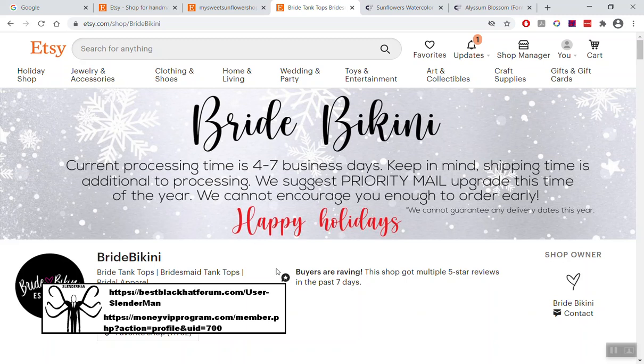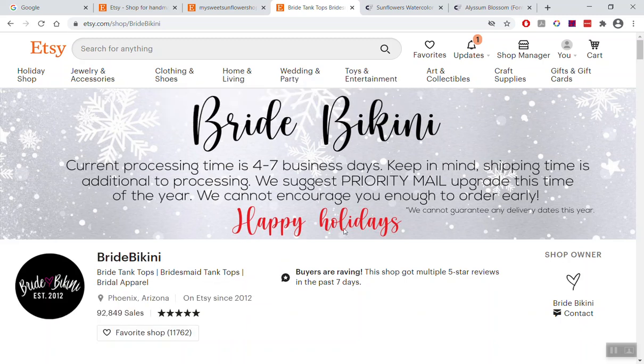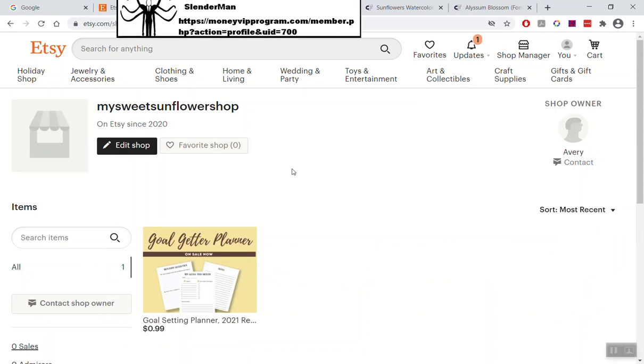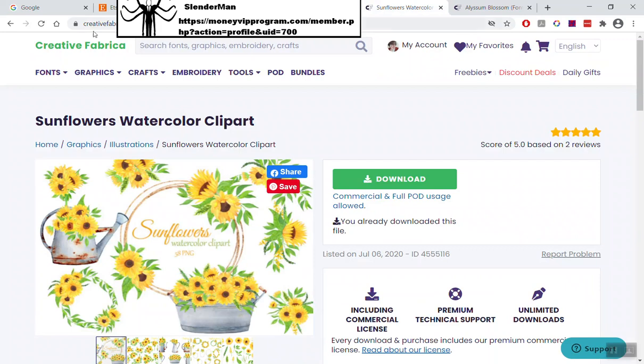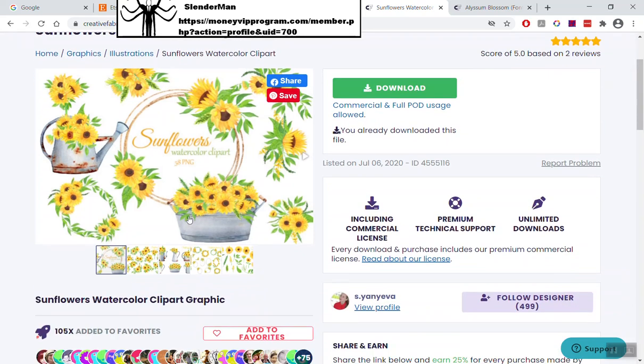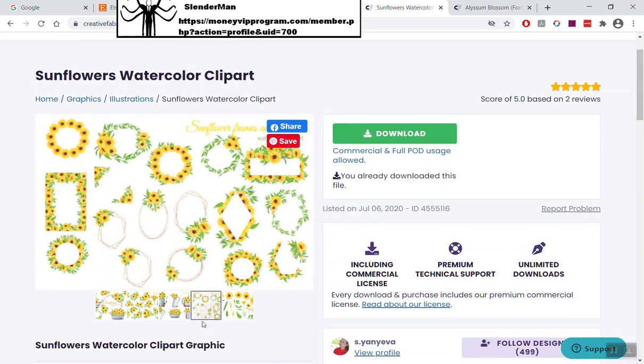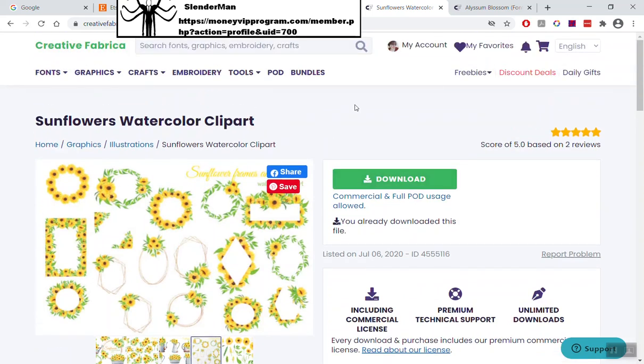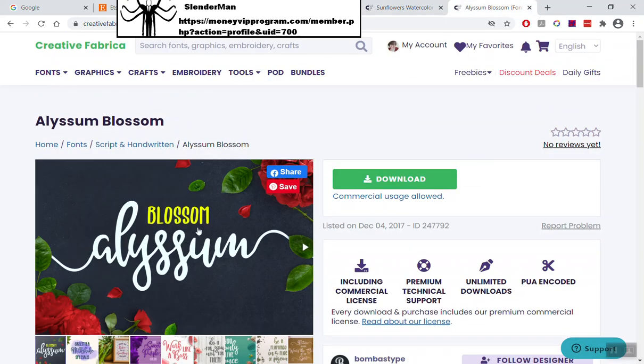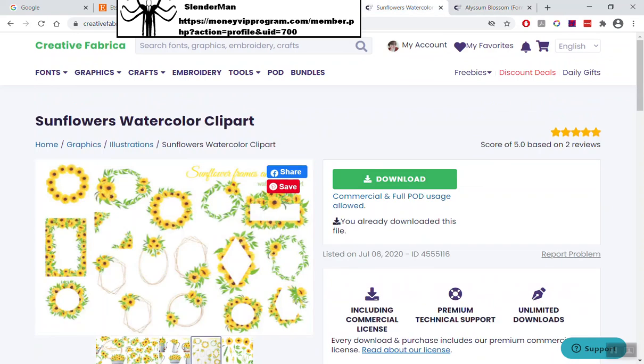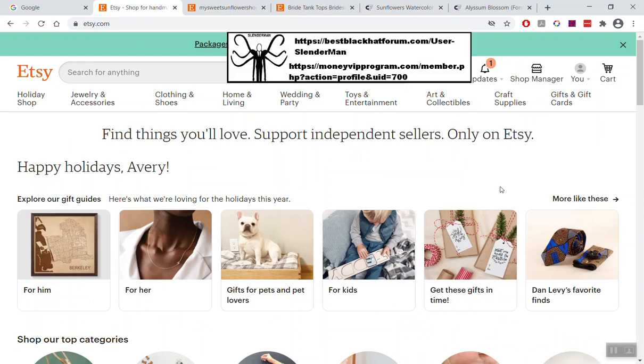Now, these can be difficult to create if you don't know how to do it. What I did with this My Sweet Sunflower shop is I went to Creative Market, Creative Fabrica, and I looked for sunflower icons. And what I found was this sunflower watercolor clip art. So I downloaded it, and here's kind of what it looks like a little bit. And then I went through and downloaded a font I liked as well, this. And I used these two elements to create a logo that I will now upload to Etsy. Or rather, I'm going to show you how to upload them.